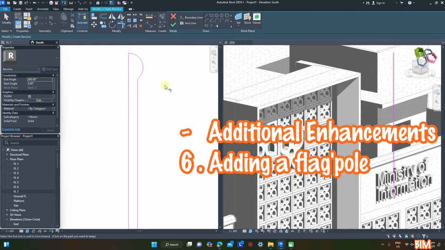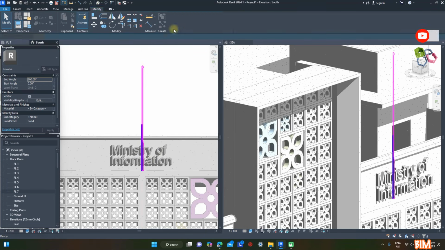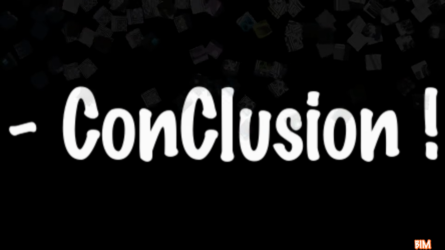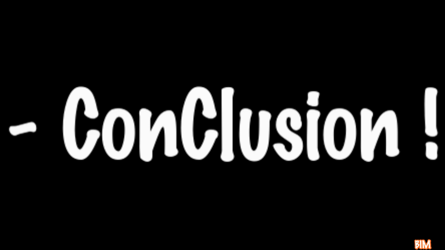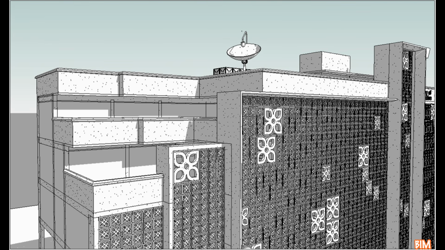Additional enhancements, number 6: adding a flagpole behind the parapet wall. Use the revolve tool to create a pole shape with suitable height. Draw a half pole profile and an axis for placement. Conclusion: I've finalized this model. Place a water tank and install a satellite receiver dish as well.